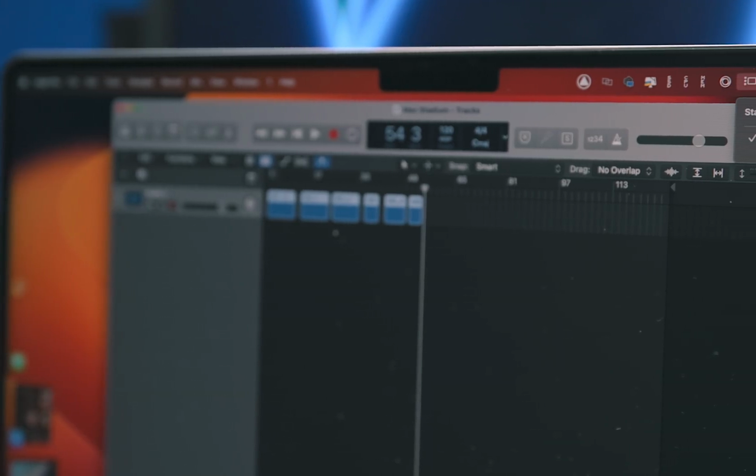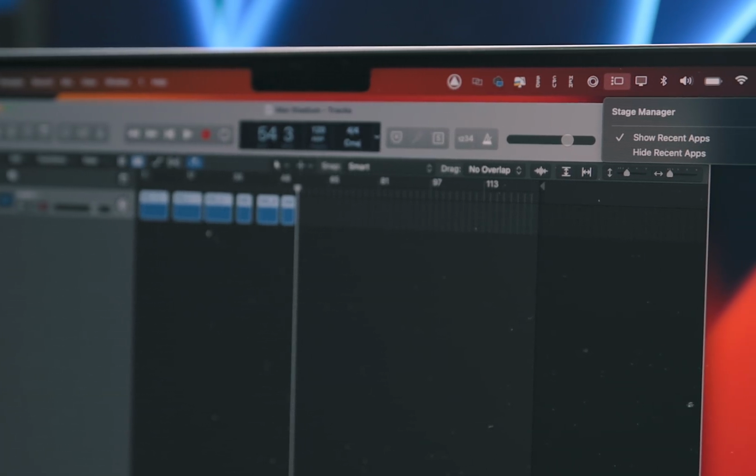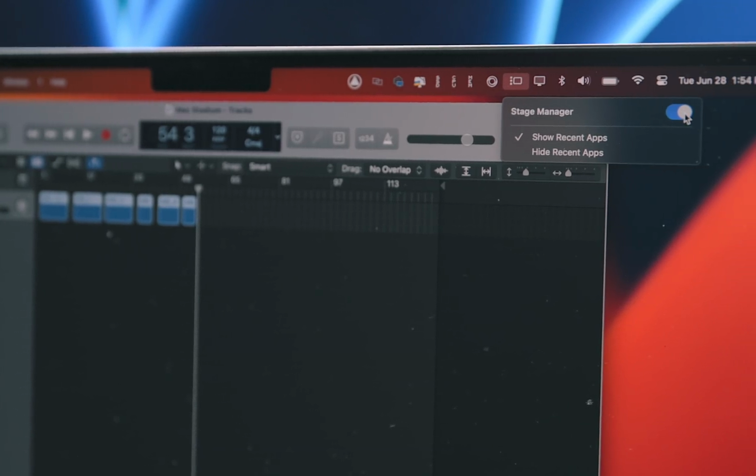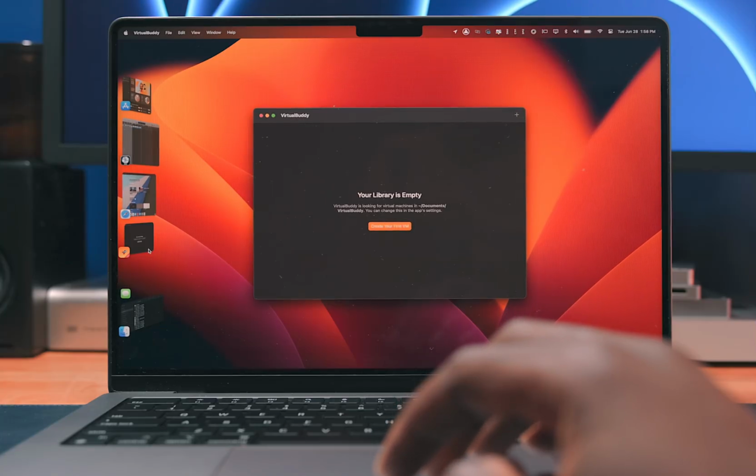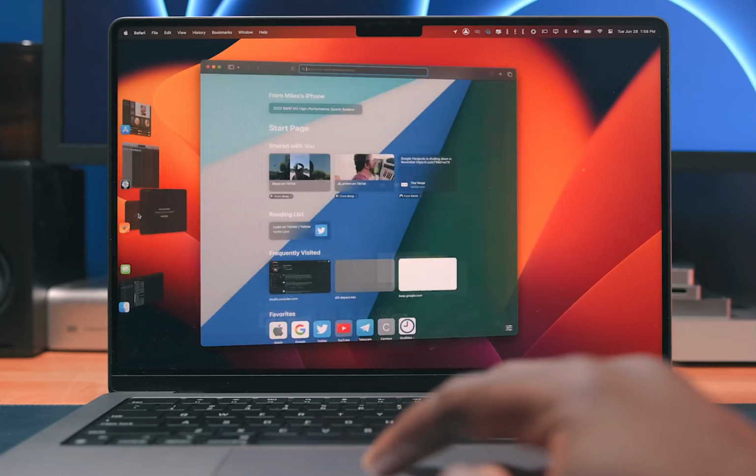Today we're going to be taking a look at Stage Manager within the new macOS Ventura Developer Beta. We'll have a full walkthrough of macOS coming soon, but for now, let's dive in and take a look at arguably one of the biggest features coming to Ventura.